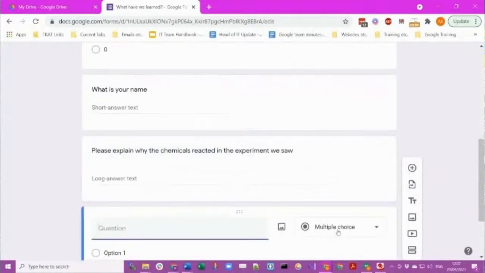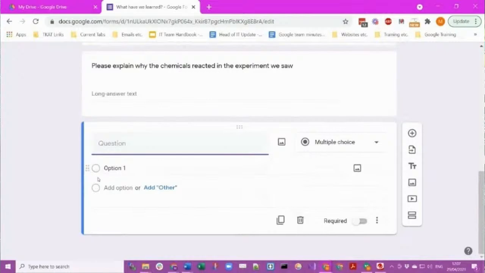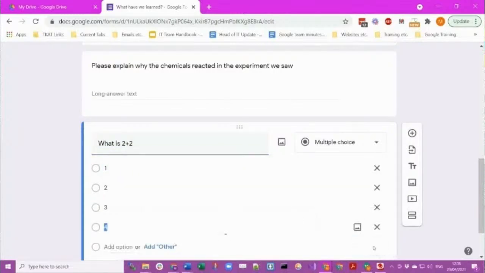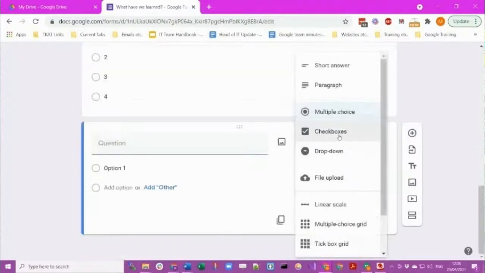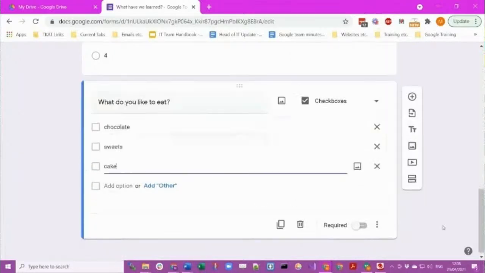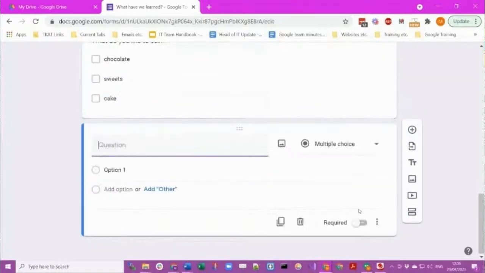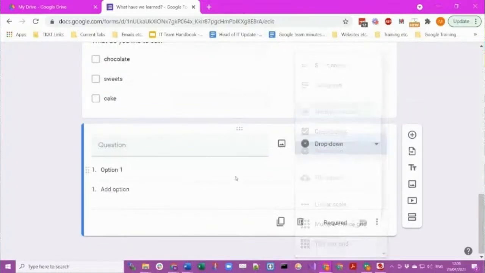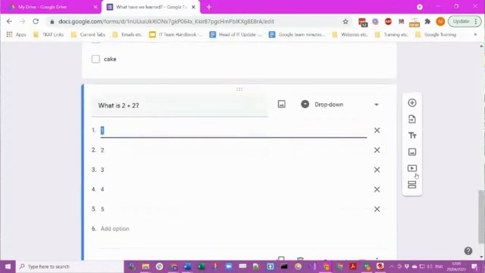Another question, this time we've got multiple choice. Now we saw that earlier, that's where you get the roundel for people to select their answers. So this is a single answer option where you can give multiple choice options, but only one of them is able to be selected. Check boxes option is where you have more than one option to tick, so you can tick multiple choices. And drop down, if you've got a longer list of things, you would have a drop down menu.